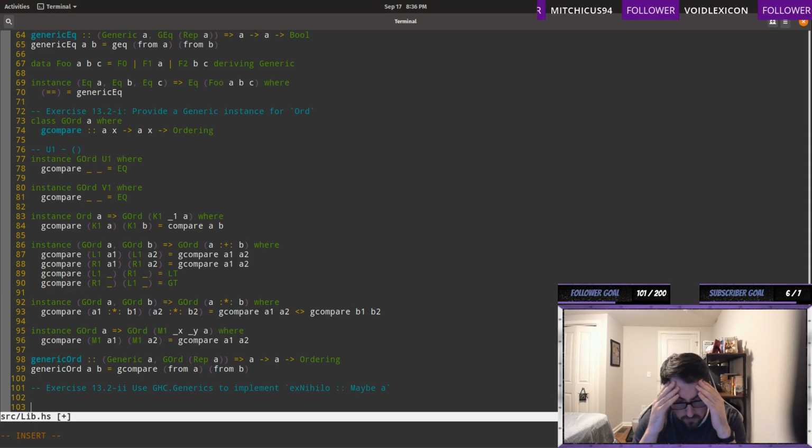Use GHC generics to implement ex nihilo. This function should give a value of Just A if A has exactly one data constructor which takes 0 arguments. Otherwise, it should return Nothing.